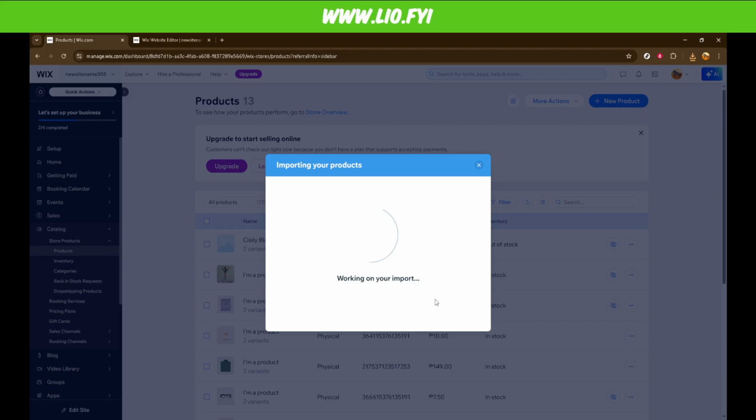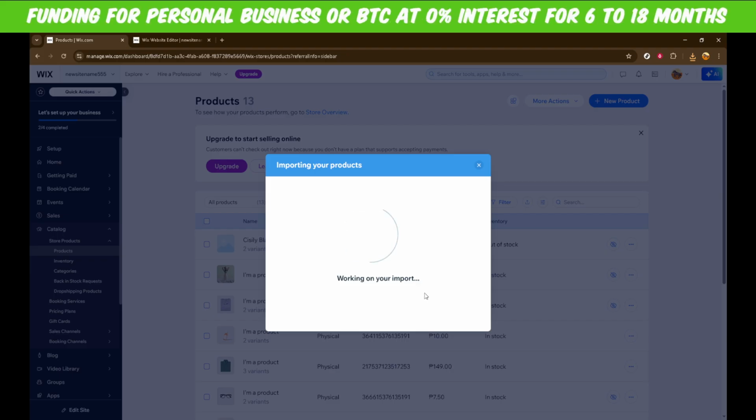Finally, click on Import 13 products, or however many items your CSV contains. This action initiates the import process, and within moments, your new products will populate your Wix store.